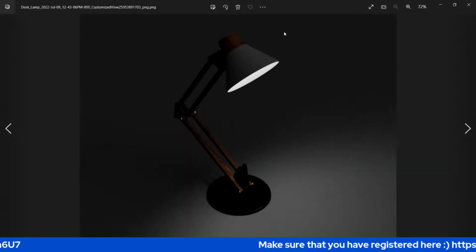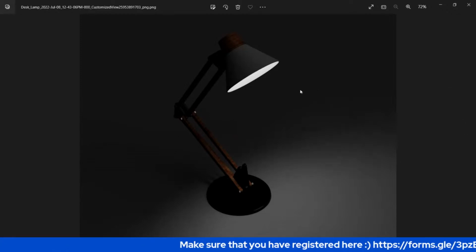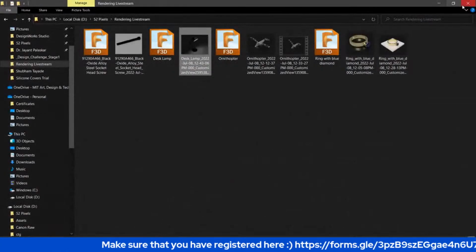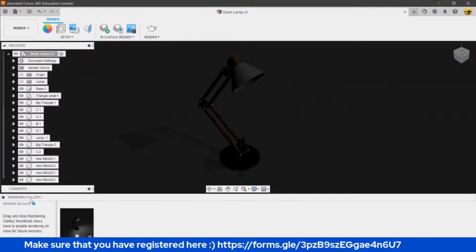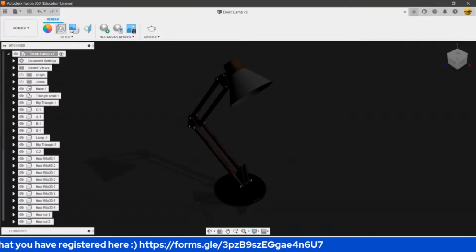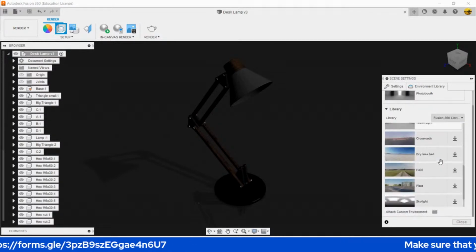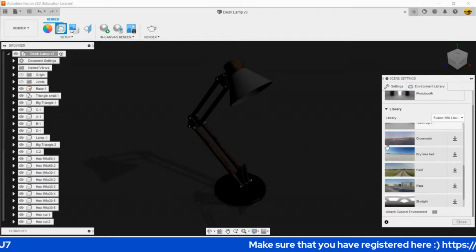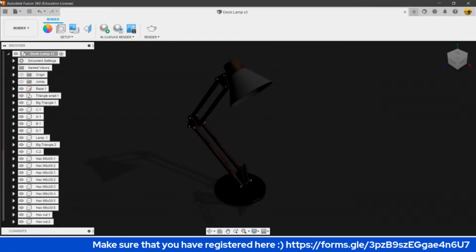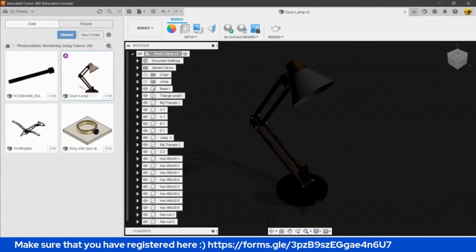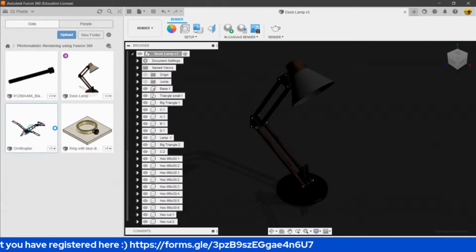So yeah, after cropping it, it looks something like this, much better than what we were able to see in Fusion 360. Anyway, irrespective of anything, now let's go to environment and let's add. Now with this case, I don't think any of these environments would look good. So let's work with something else. Let's work with ornithopter.